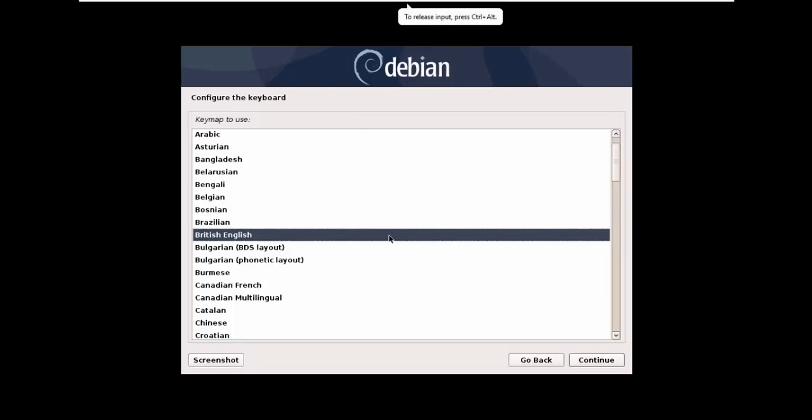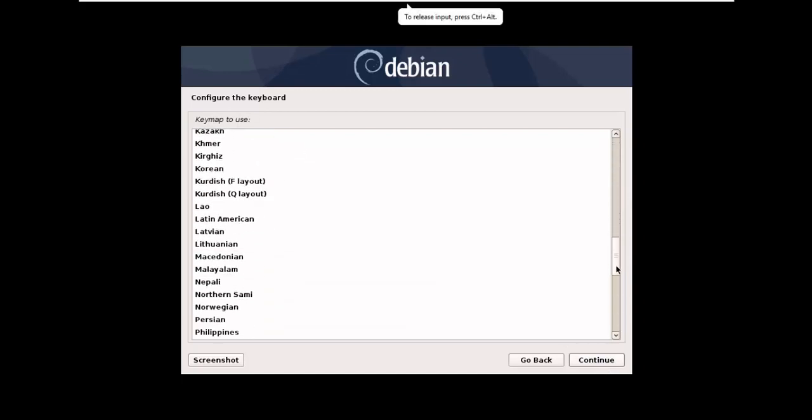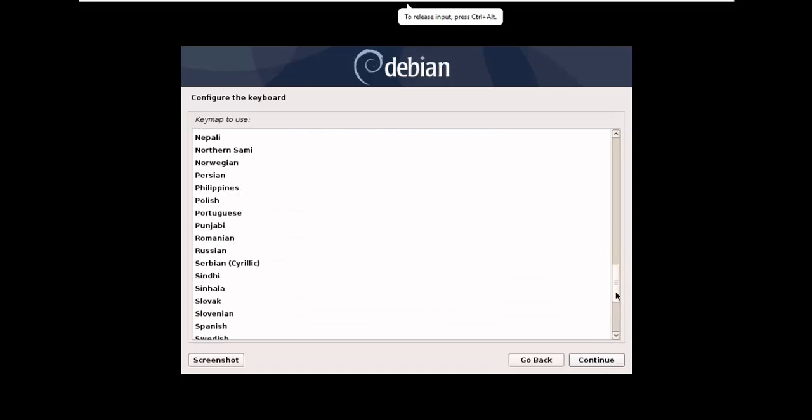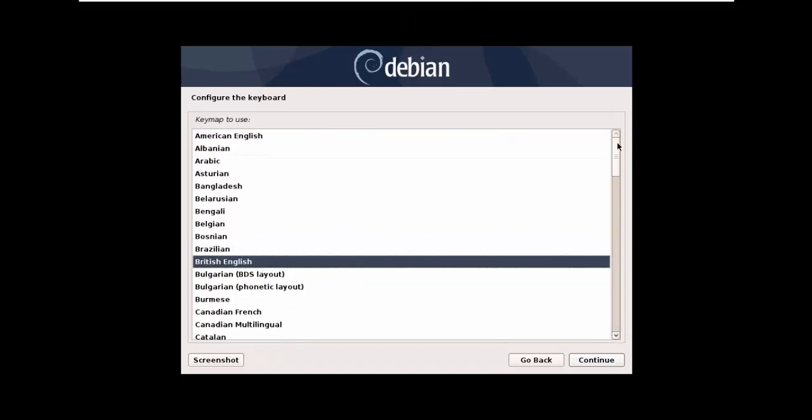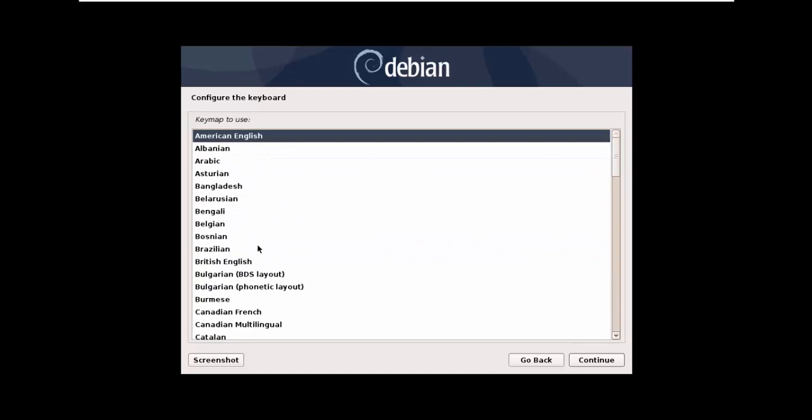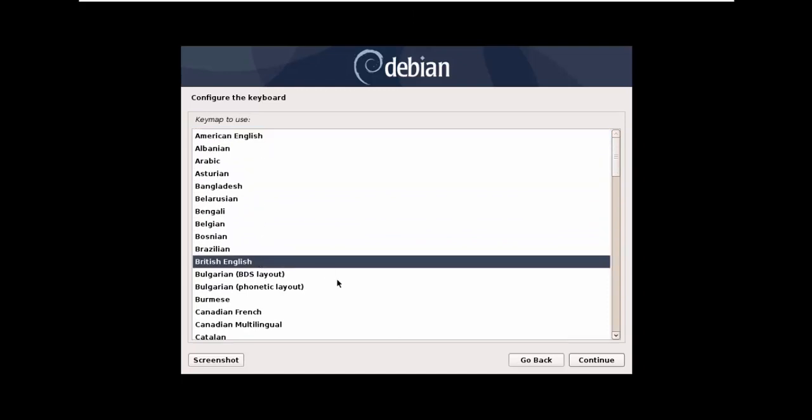So right now we're going to click on your keyboard layout. I'm going to go with English. But again, if you don't speak English or your keyboard's not English and you want to choose anything else, as you can see here, they pretty much cover just about everything. So you can do American English, British English if you want, it doesn't matter.